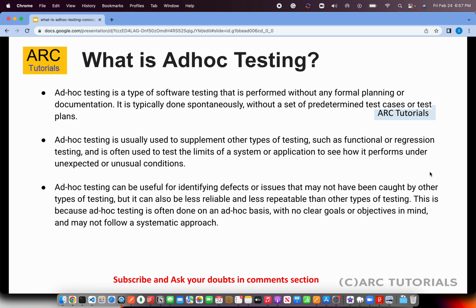Now this is extremely useful in identifying defects, because when you start using the system ad hoc in a random fashion without any test data, just using any negative or happy path together in repeated scenarios, you're bound to find a lot of defects which otherwise would have been missed in either functional or regression or system testing.